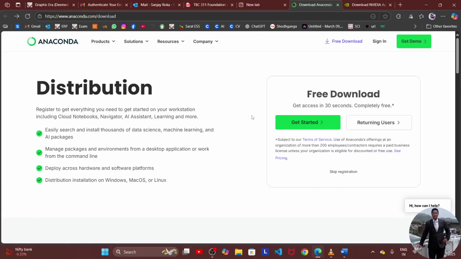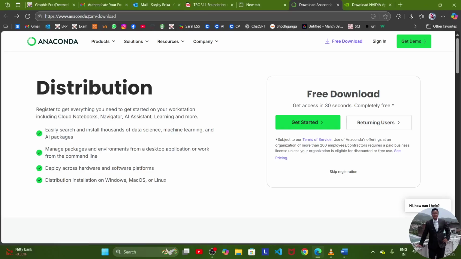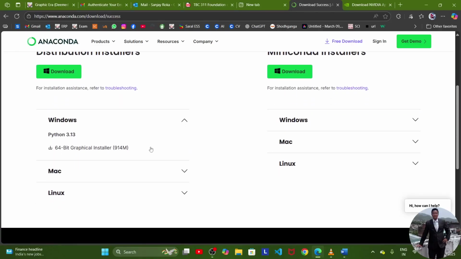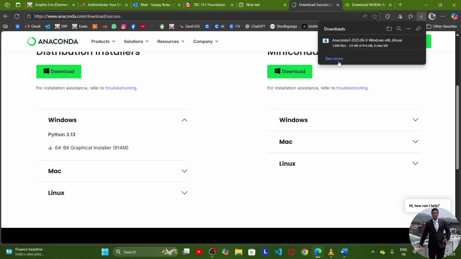Hello everyone. In today's session, we are going to see how to install the TensorFlow GPU on your Windows laptop. For this, you have to download Anaconda first, and you can download it by visiting the Anaconda official website. Once the website opens, you can click the skip registration option. Then you can choose the Anaconda installer from here. It is nearly 900 MB, and if you click this option, Anaconda will be downloaded.